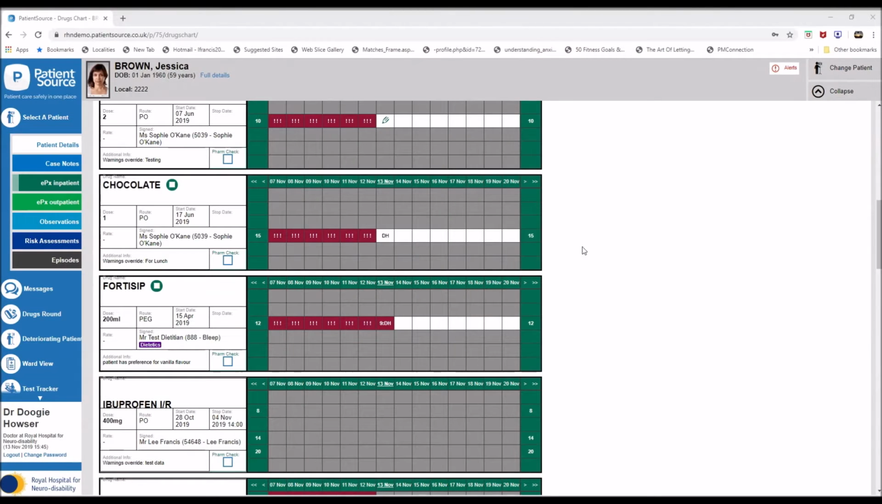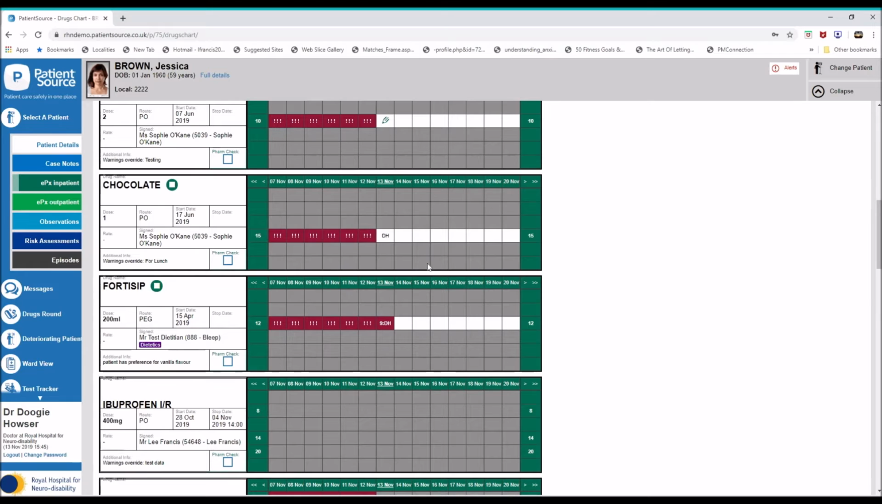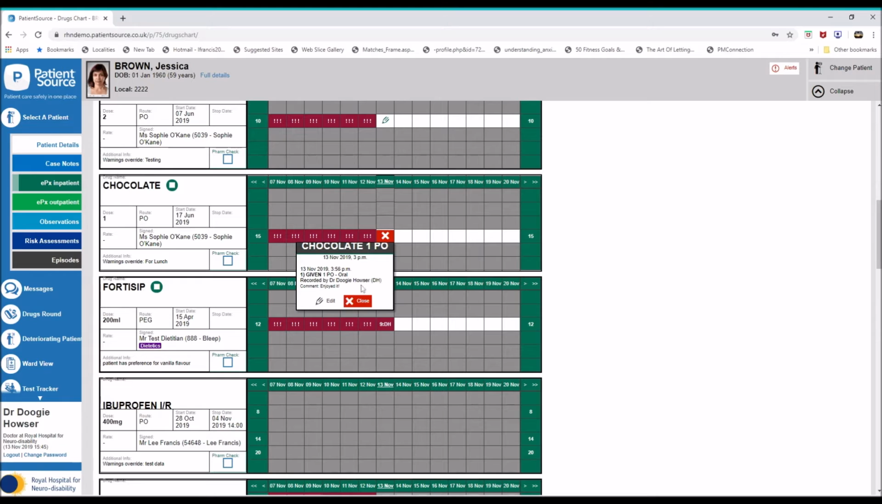You may also use the comments box to put in any additional details. For example, if there was an associated test result or observation related to this dose, or to record the actual route of administration if the patient has the choice of two. If you press on the letters, you will see the history of who and when that dose was given, as well as any detail recorded in the comments box.